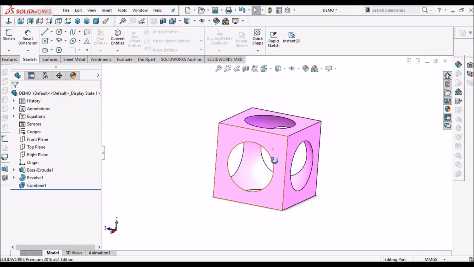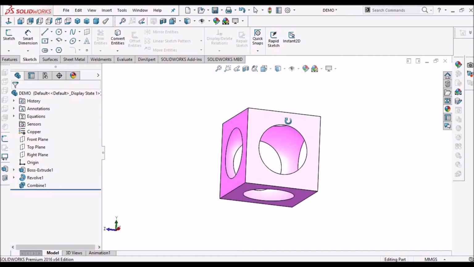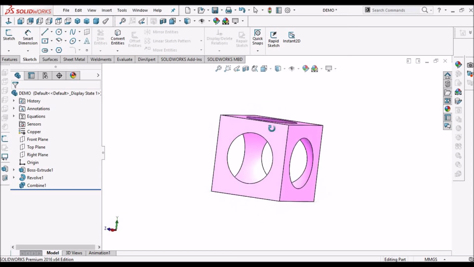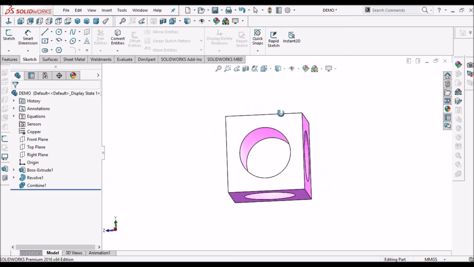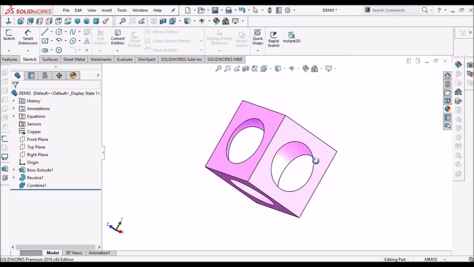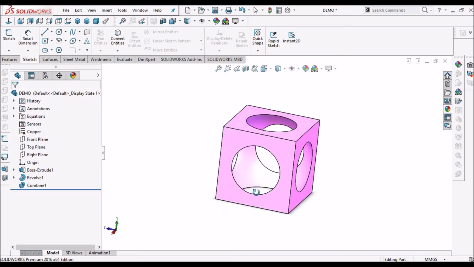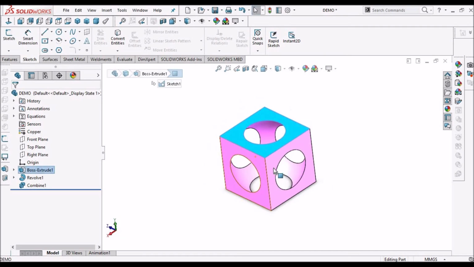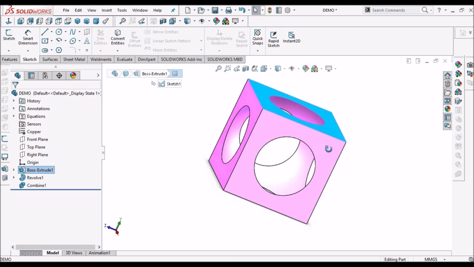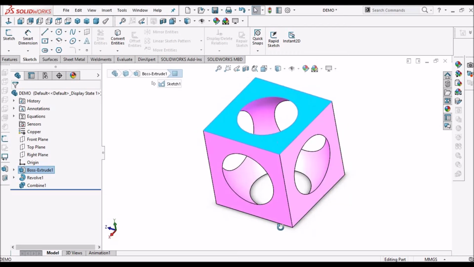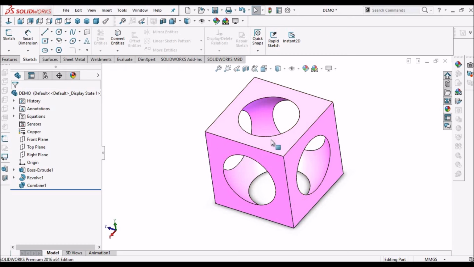So this one is useful during packaging. So if you have a component and if you want to do the packaging, then you can do it. This one will be like a thermocol piece. Later we can split into two pieces.